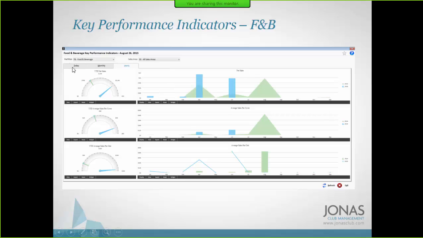The only other thing to be aware of is that today's gauge is based on current transactions. So as they process tickets, the today one will adjust accordingly. The monthly and yearly only adjust after you run the end of day update.